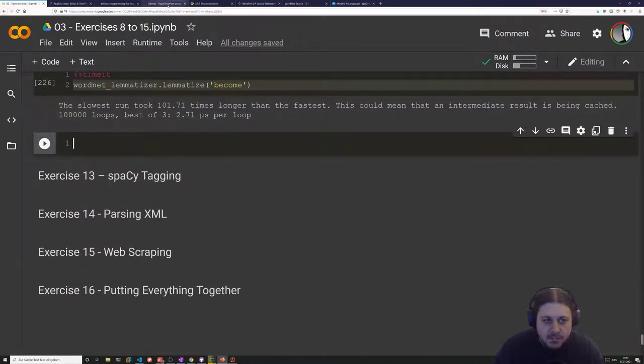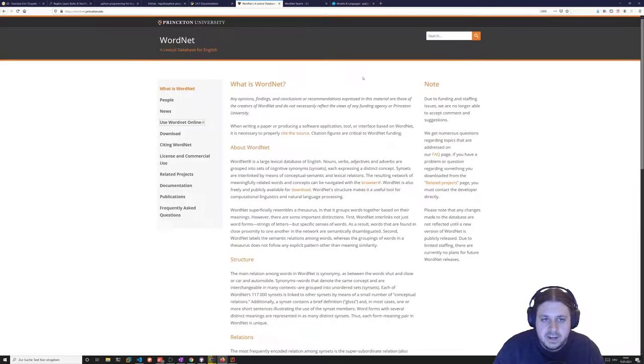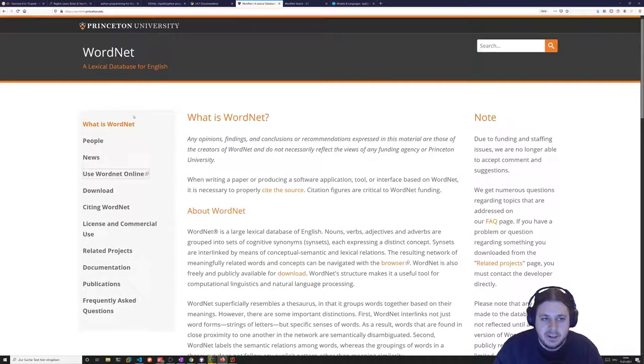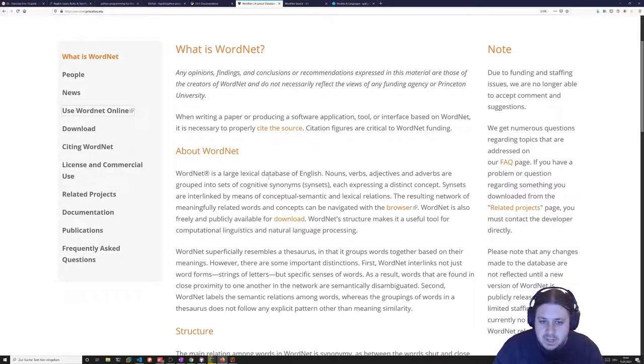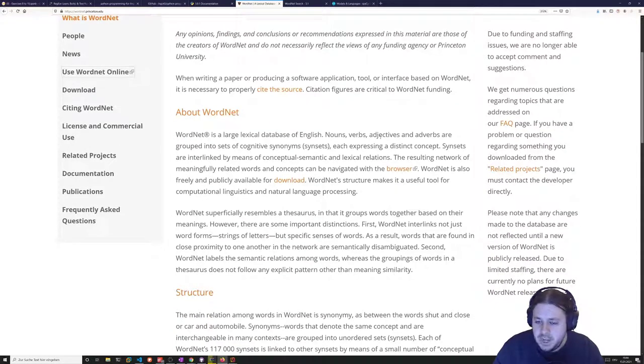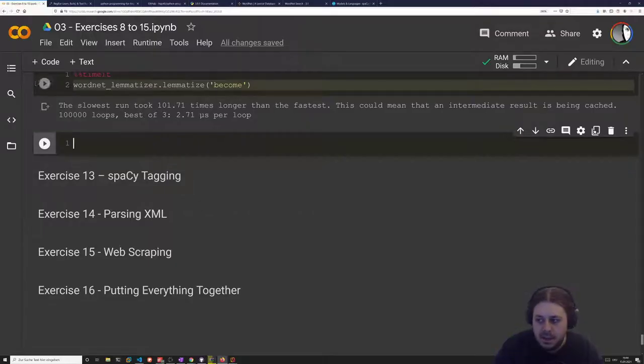So what is WordNet? WordNet is actually a database. It's a lexical database for English at Princeton University. WordNet is a large lexical database of English. Nouns, verbs, adjectives, and adverbs are grouped into sets of cognitive synonyms called synsets, each expressing a distinct concept. And we can now use this database within Python using NLTK to, for example, look for synonyms. And we do this by using WordNet.